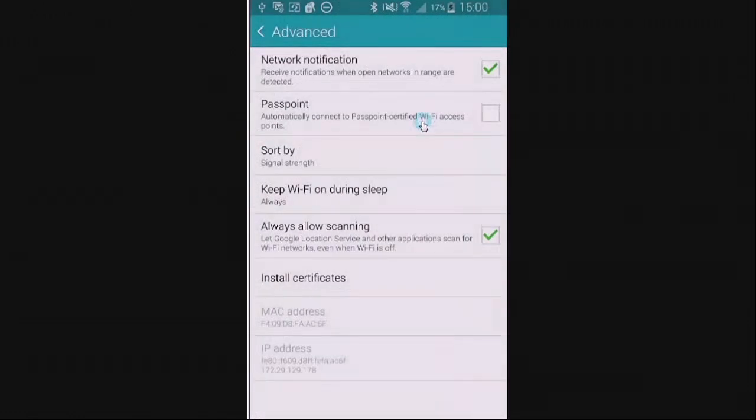If I go here, I have some other options which are not Wi-Fi Direct this time. They are about management of Wi-Fi. One of them is notification. When you detect new networks, it's going to tell you that.